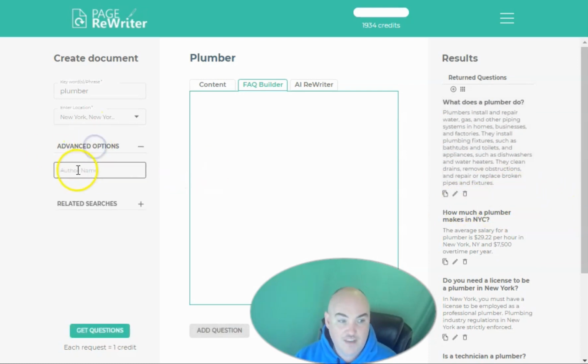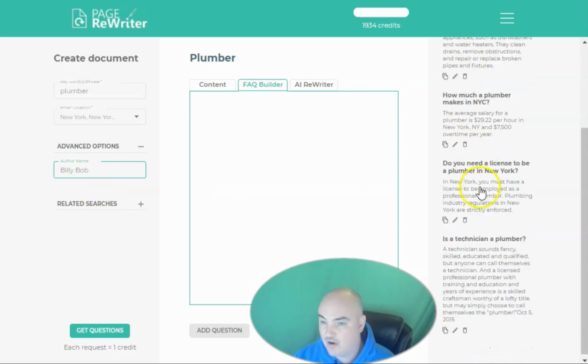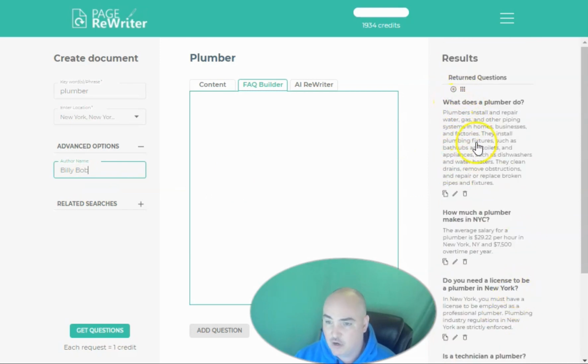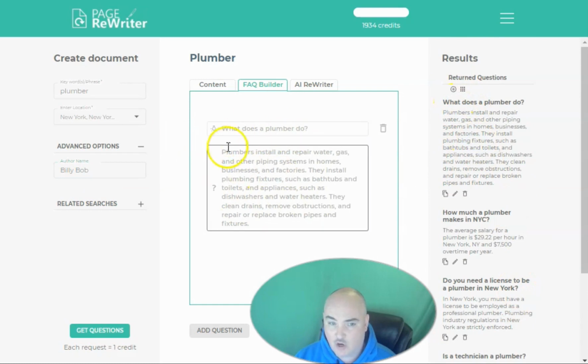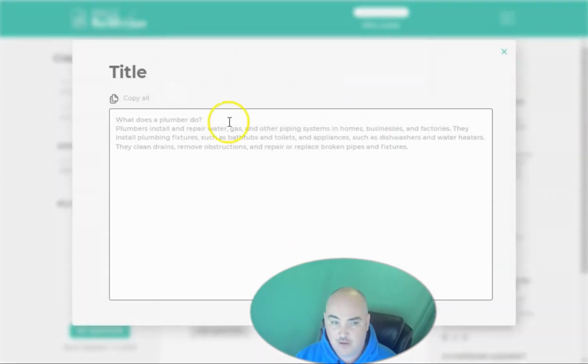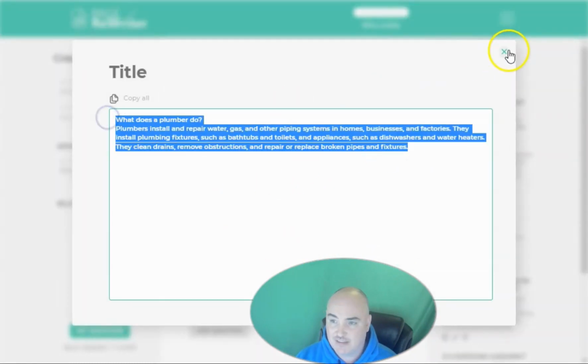We can also do advanced options and we can put the author's name. So when we create the questions, we'll automatically generate the author for us as well. So we'll say our author is Billy Bob. And then we just go through here and see if we like all of these. Now, if we like the answers for all of these, we can click one and it will create the FAQ here. You say view schema and it will have the schema already so that you can copy. You can also say view text and it will have the question and answer in text form.